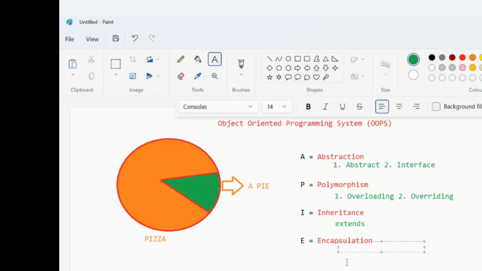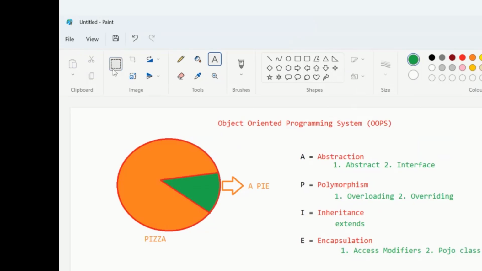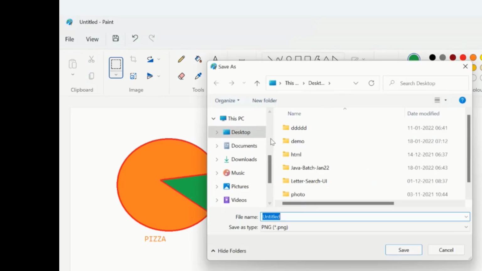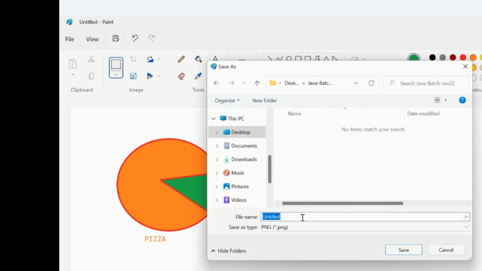Encapsulation we can implement using access modifiers, and then by creating a Pojo class. So a Pojo class is also access modifier only, but the thing is, let me write here. So we can say Pojo class. So we have to see these things, and yes, let me save it.